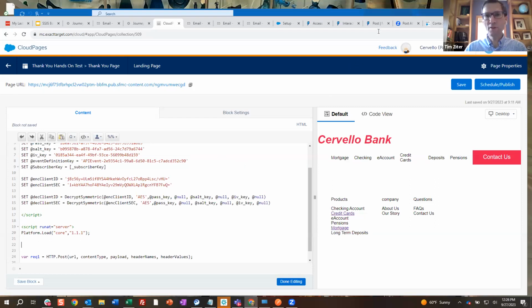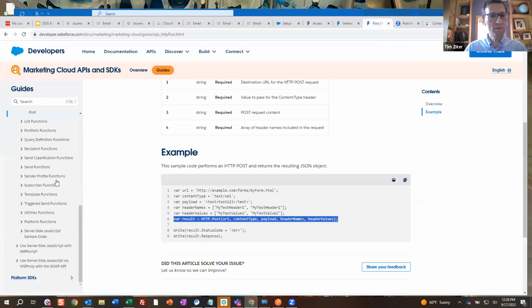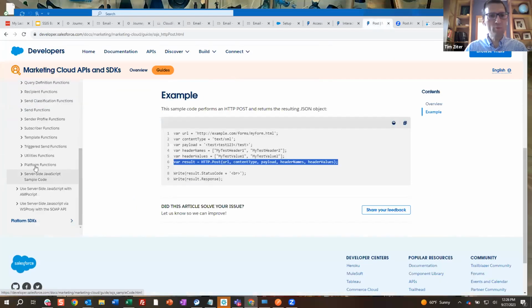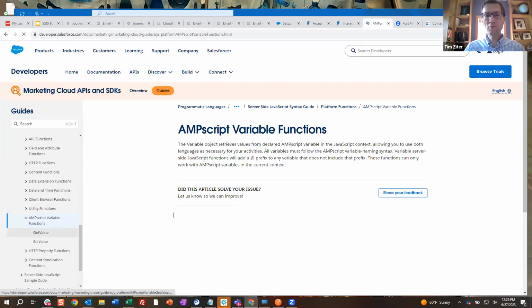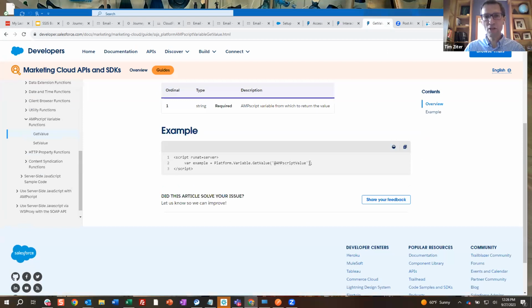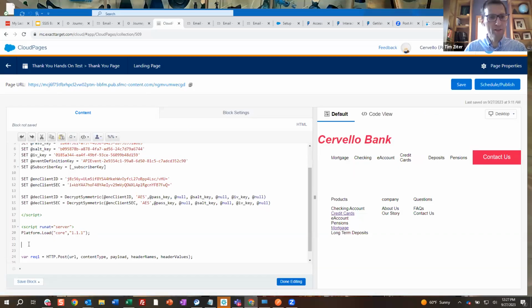So to do that, let's go into the function. It's a platform function, and we need to convert an AMP script variable using a get value function. So this basically converts a variable from AMP script over into server-side JavaScript. So we'll just take this syntax by itself. We're going to drop this into our cloud page, and let's name this the initial URL, because we still need to tailor this URL, and we want to pull a specific value.